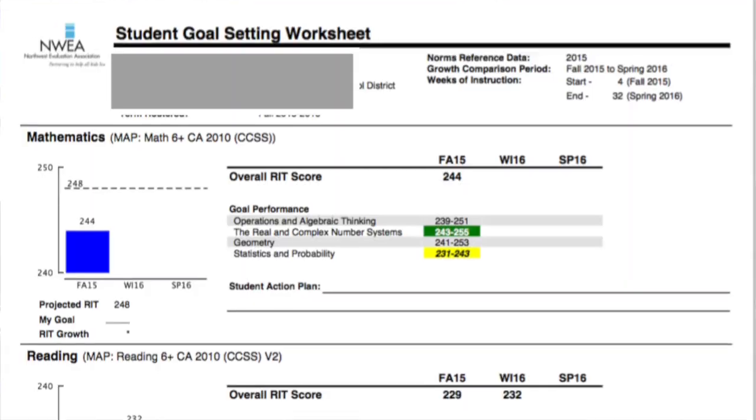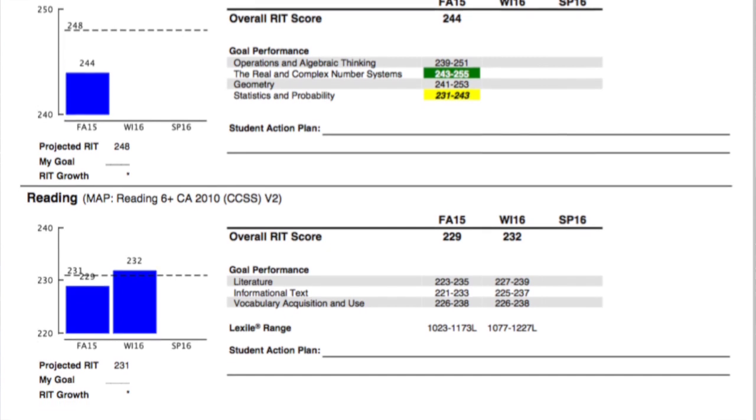After you've taken the MAP test, you should not just forget about it. You should take a moment to understand and reflect on your scores and continue to progress throughout the school year. Your teacher should have given you a student goal setting worksheet that looks like this. When you look at these forms, you may be thinking what it all means. So we want to walk you through how to view and understand your MAP scores.